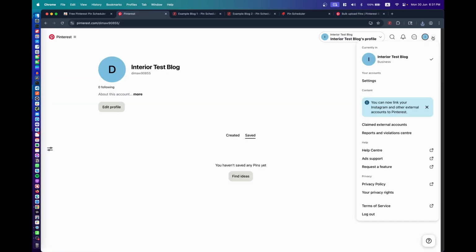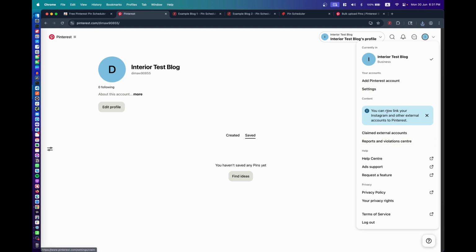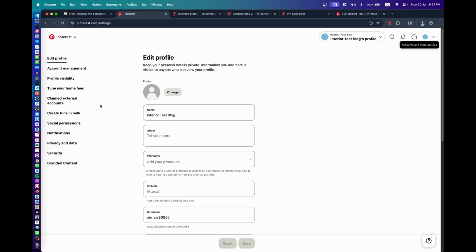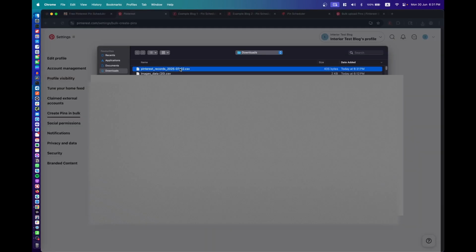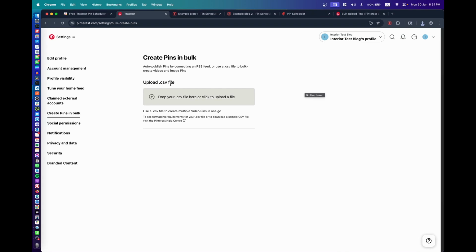Then go to your Pinterest account, head to Create Pins in Bulk, and upload the CSV file. After a few seconds, you should see a message confirming the upload was successful. It might take up to 2 hours for those pins to appear on your dashboard.